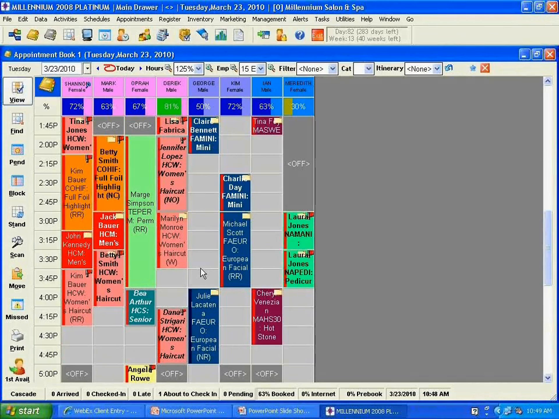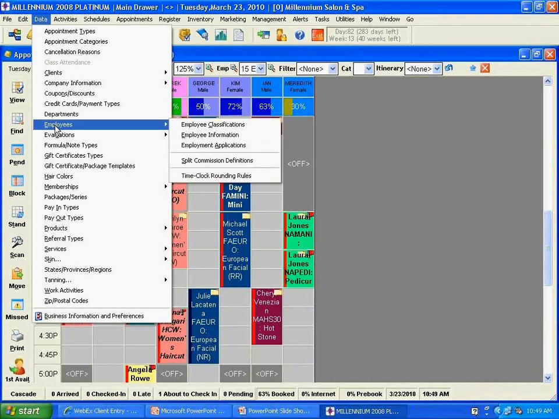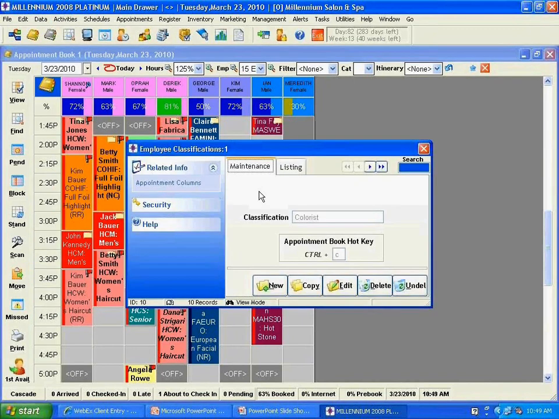So now let's take a look at those. Actually, since I just showed you an appointment book hotkey, let's take a look at those appointment book hotkeys. If you remember from previous webinars, if you did attend them, we were setting up our appointment book hotkeys under Data, Employees, and Employee Classifications. Each classification was tied to a hotkey. So if we wanted to see colorists, we can hold down Control and then hit a lowercase c.